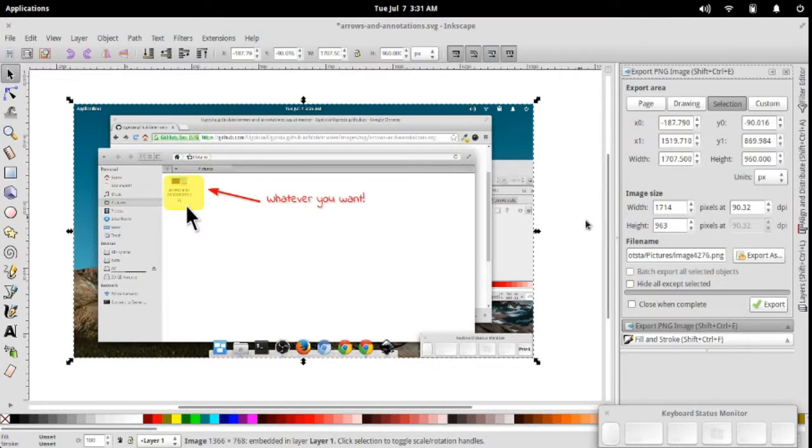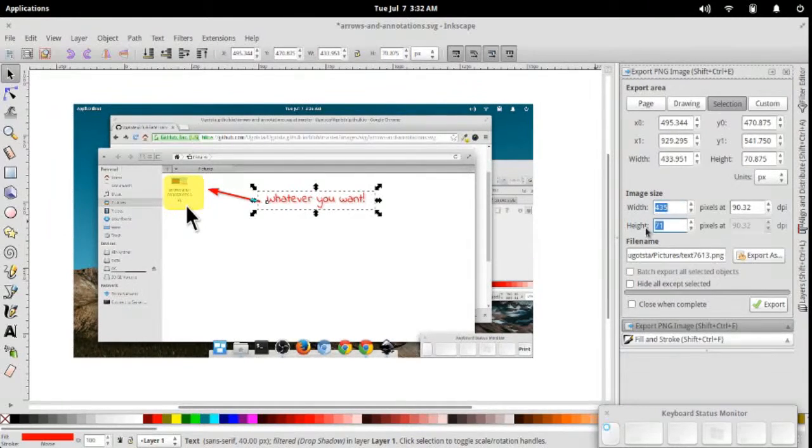And you'll be taken to this section here, where you can see that it's set to export the selection, meaning that if we, for example, select this little text area, you'll see this image size change over here. In this portion of Inkscape on the PNG export, whatever object you happen to select on this selection section, the image size will change accordingly.